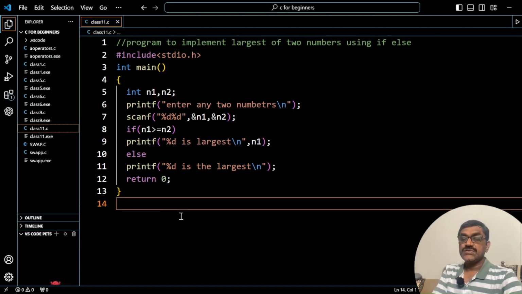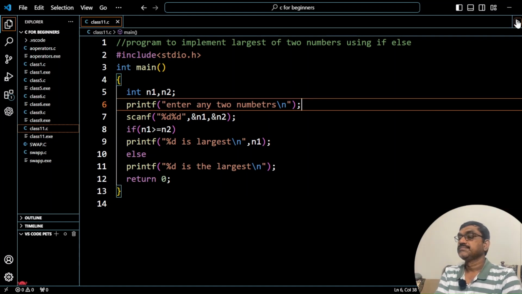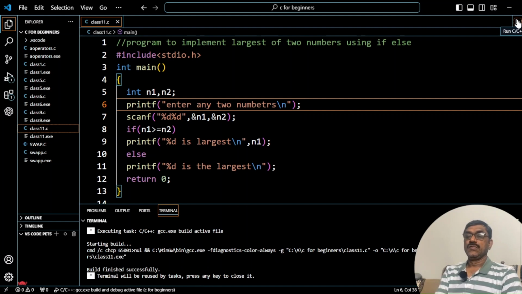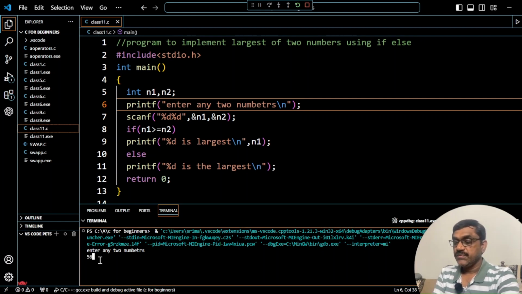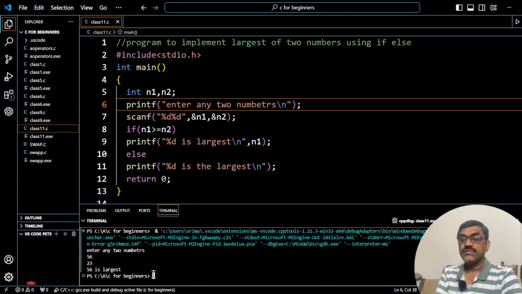Let us see the execution for this, whether we are going to get the output or not. It is asking, enter any two numbers. I'm giving 56, another one is 23. Now it is giving the answer, 56 is the largest. We got the output. So this is a program using if else to find the largest of two numbers.